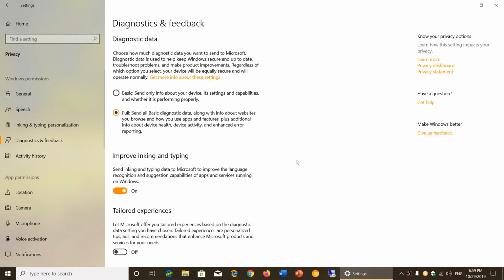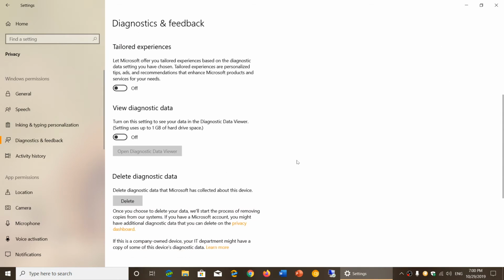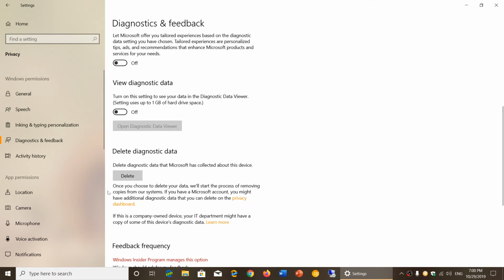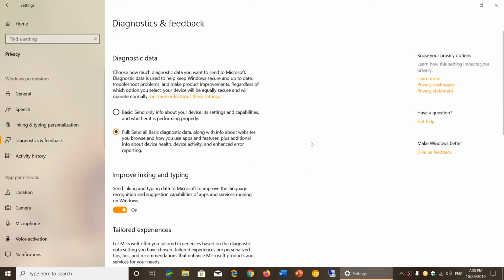And there's no way to change that to put it at 0. It doesn't work like that. So this is an important thing to look at. And don't forget that for the diagnostic data, you can click the delete button here, which will delete the diagnostics data that you have at Microsoft. So if it was at full and you put it back to basic and you're a little worried, you can click that delete button here and delete diagnostics data.